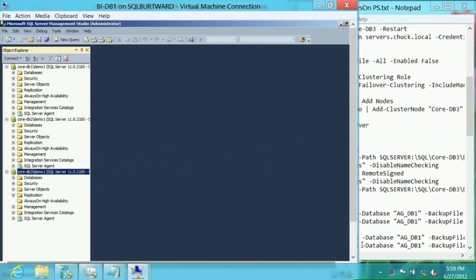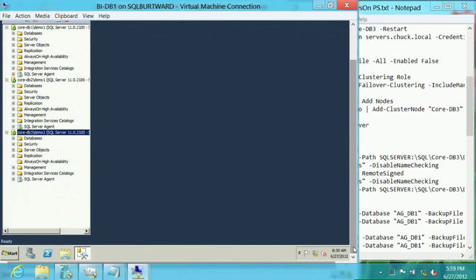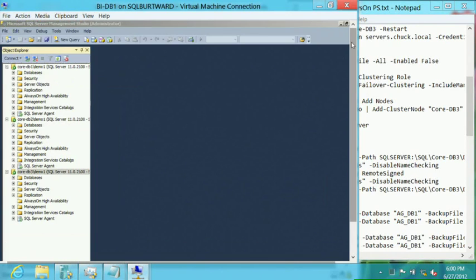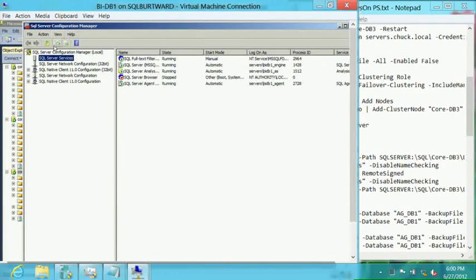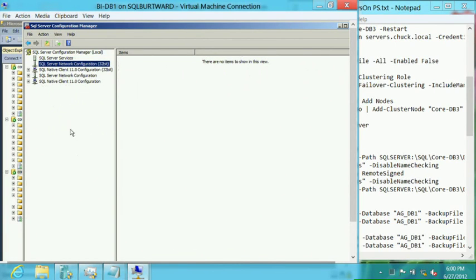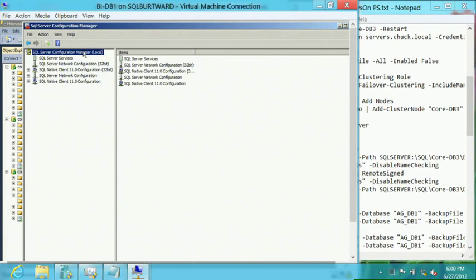Okay? So now, if you're remotely administering this, how would you get at the service properties to change that? Well, your first inclination is probably to come to SQL Server Configuration Manager on whatever machine you're running and connect up to that other machine. Not from here, but you can do it on this machine.